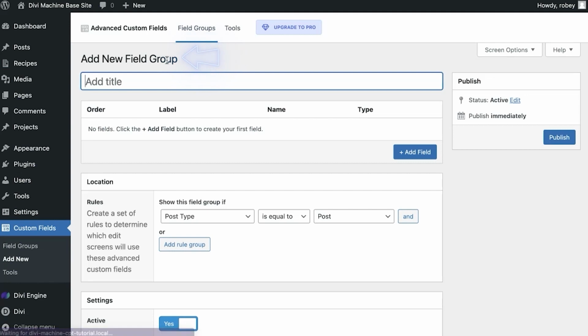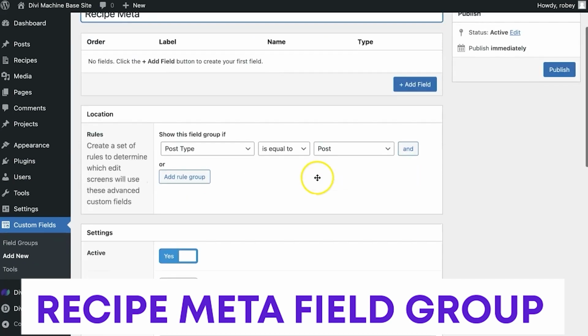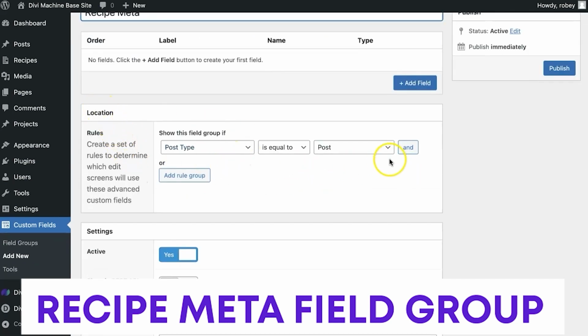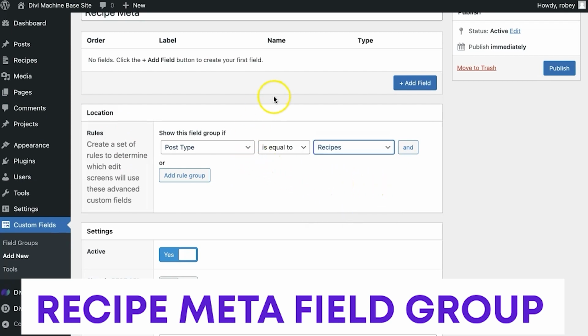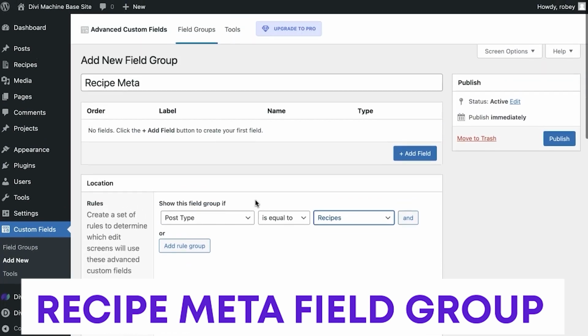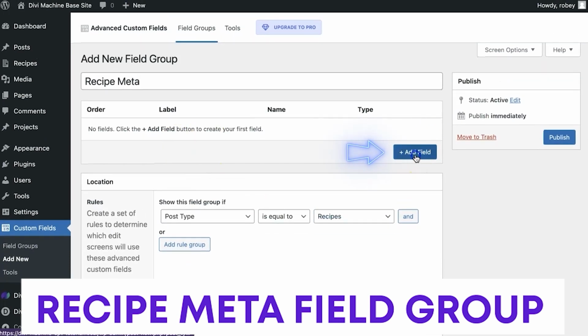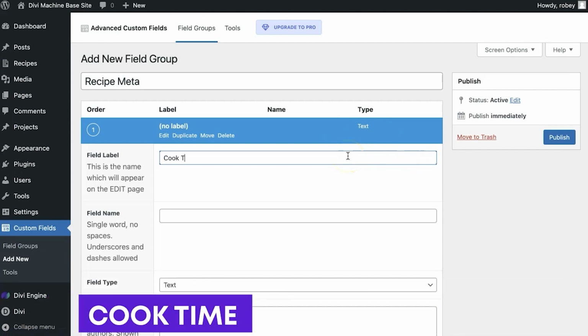So I'm going to click on Add New. I'm going to go in here and say Recipe Meta. And now we want to say, okay, what post type are we assigning this to? It's going to be our recipes. And that's pretty much the only setting that we touched down here. So we're just going to go ahead and add some fields. So we're going to add our first field. And the first field label will be cook time.